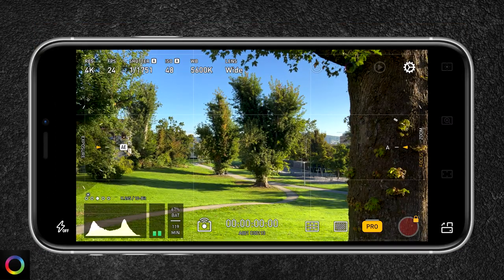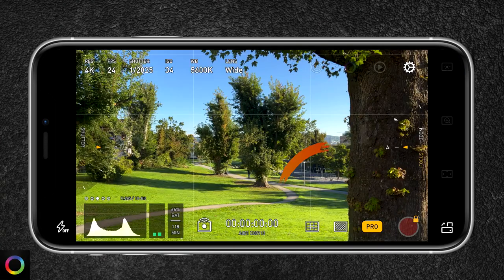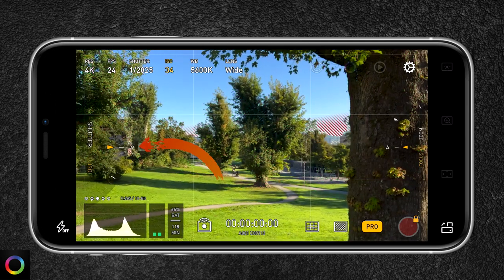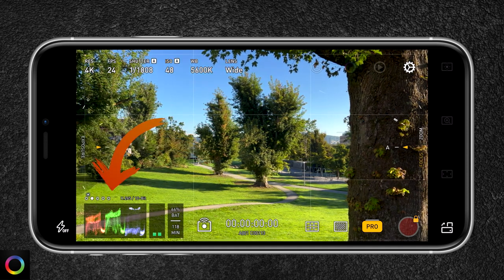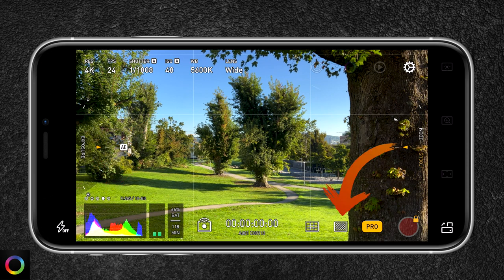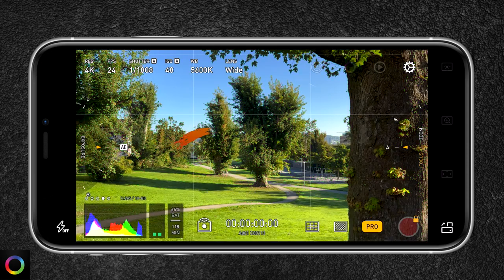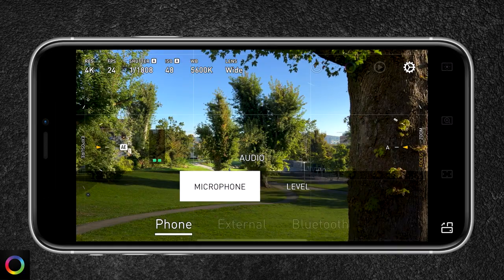I find that the interface when using the Pro mode is more user-friendly than FiLMiC Pro, and like FiLMiC Pro, you have the focus and zoom wheel to your right and the ISO and shutter wheel to your left. Waveform and histogram are also included, which will help you nail your exposure. You also have the assistant controls that include zebra, false color, and focus peaking. You also got your audio meters for monitoring the sound. You can also use external mics for better audio quality.